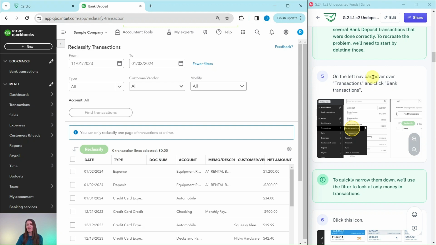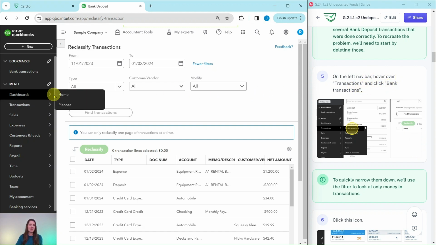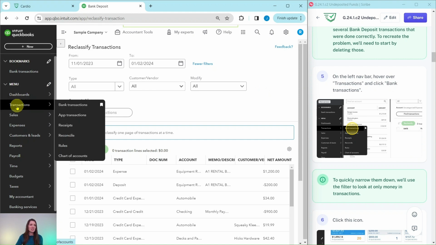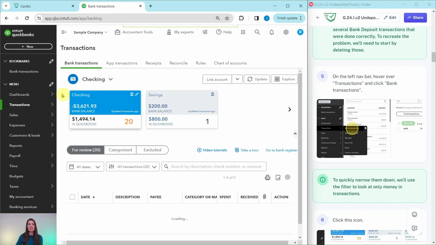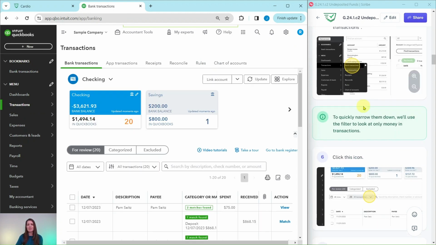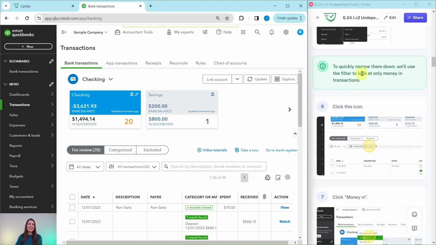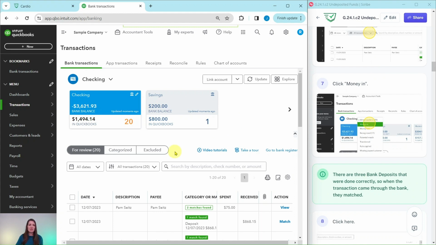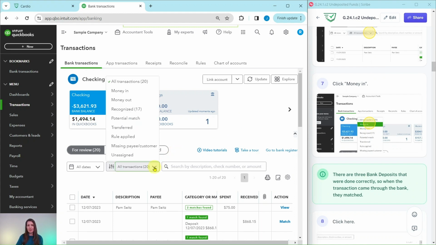To do that, on the left nav bar, we're going to hover over transactions and then click on bank transactions. Here's transactions right here. Hover over that and then select bank transactions. This also happens to be bookmarked, so you could have directly clicked on there as well. So to quickly narrow down, let's use a filter to look at only money in transactions. So in the filter right here, click the down arrow, and then we're going to click money in.